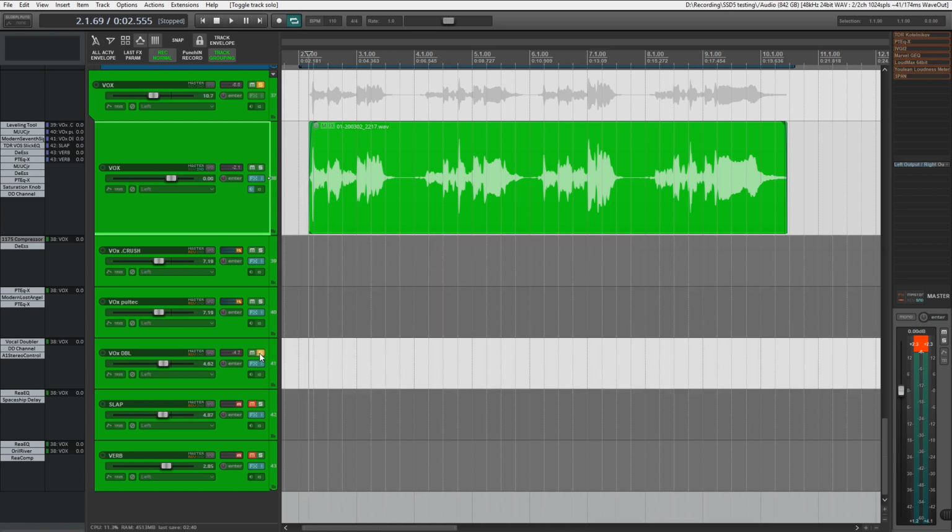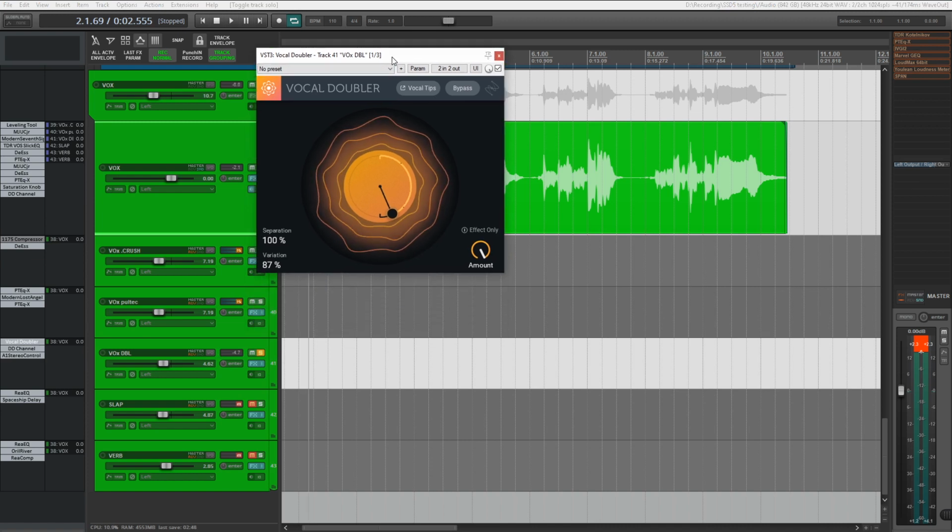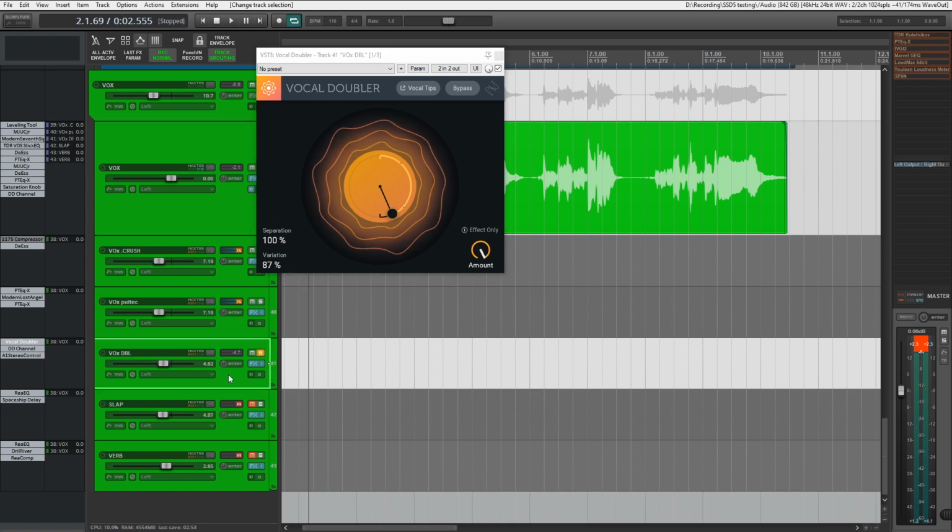Vox Doubler. This is a great trick. I'm using Vocal Doubler by iZotope, free plugin. And sorry, it's doubling the vocals, doing something like a chorus thing. Take a listen.